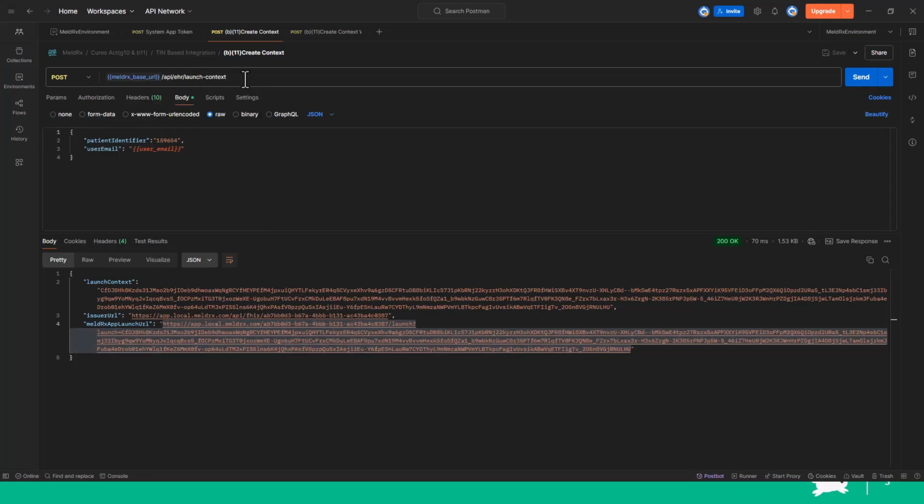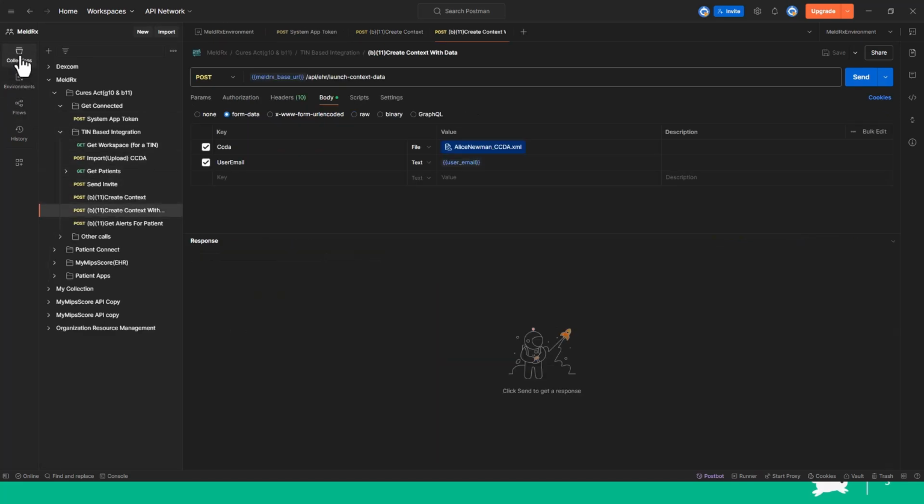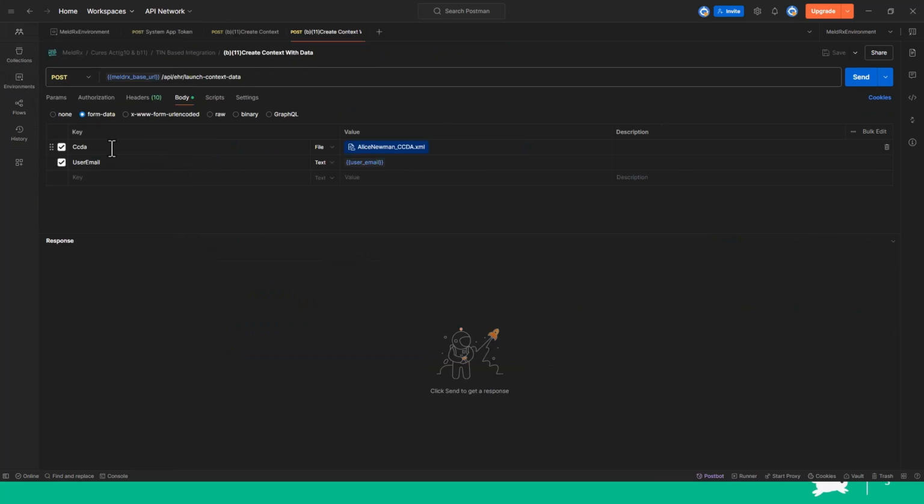The last time we did it, for the launch context, we passed the patient identifier. So I'm going to pick a different method this time, which is very similar, but instead of passing a patient identifier, I'm uploading a complete CCDA. Again, as I said, this could be a partial CCDA. We also have other data formats that can be uploaded. But the key thing here is that I'm loading the data, not just passing a patient identifier to the workspace. So I'm going to click the send button.